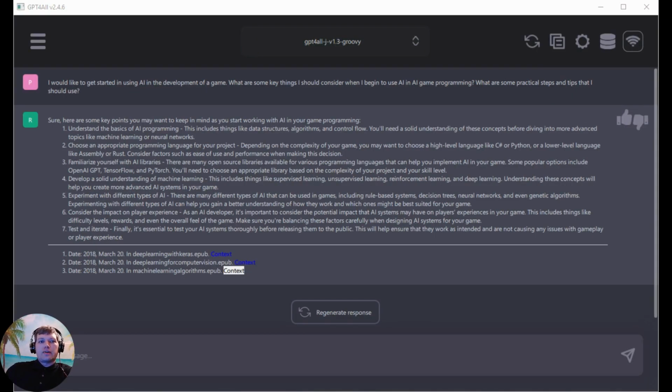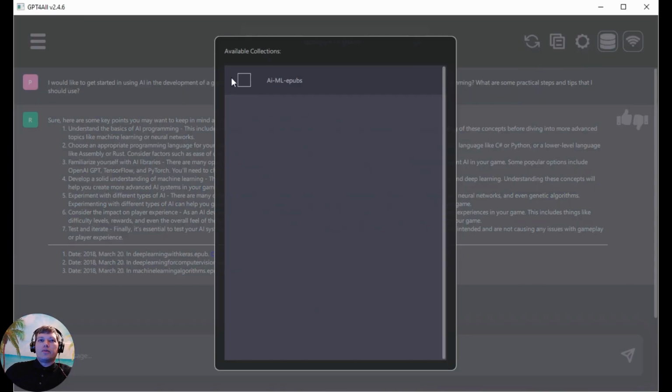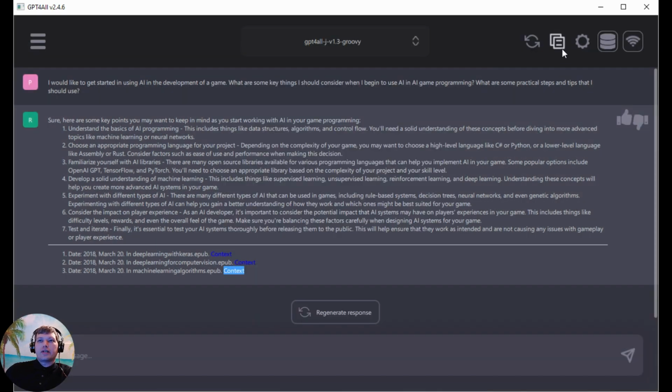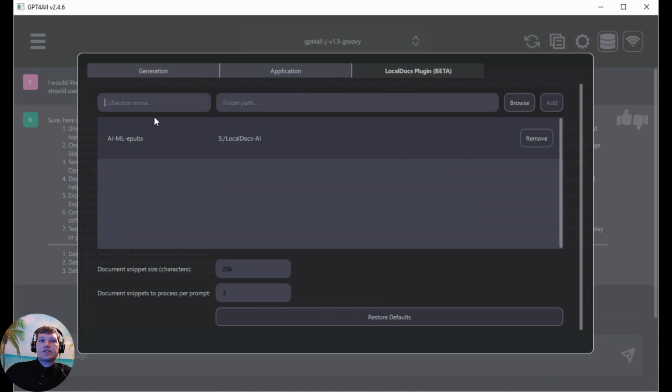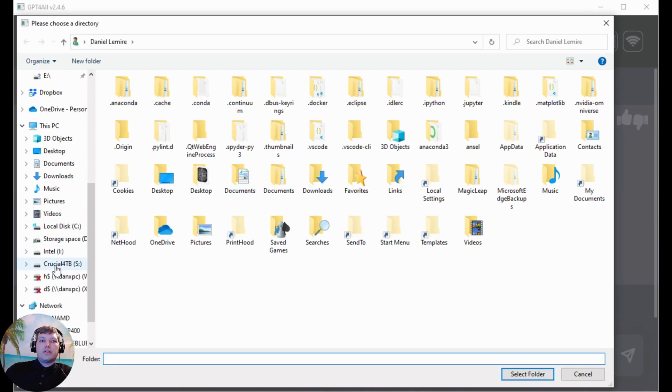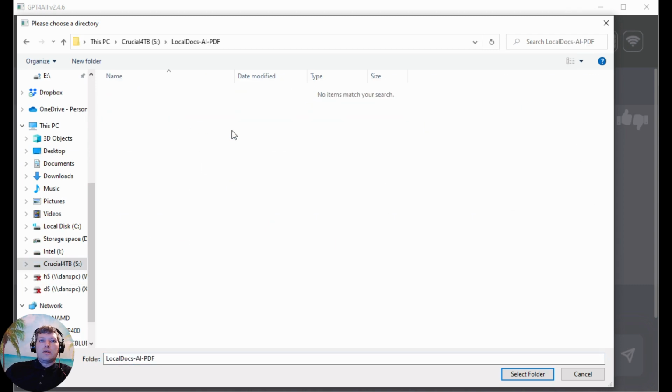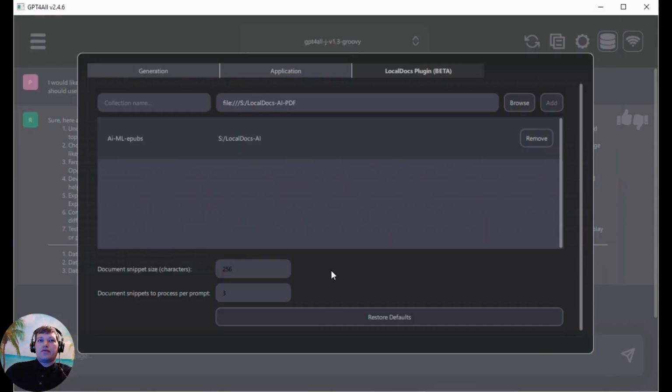All right, so let's take another crack at this, and this time we'll swap out the EPUBs, change it over to PDF. Now, I'm going to add these as an additional data source. I've already removed the previous collection from the answers, so it will no longer provide answers from this available collection, and instead I'm going to add an additional collection. We're going to choose our file source. Again, we're going to go back out to our location, and I'm choosing the PDF folder.